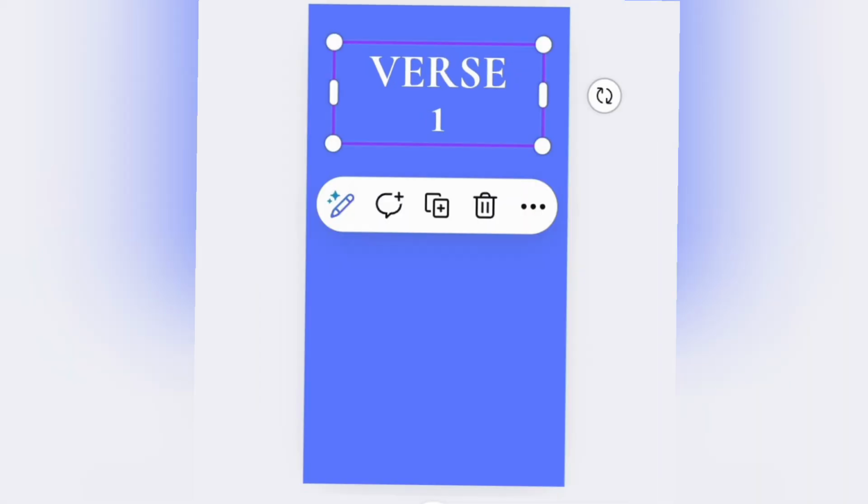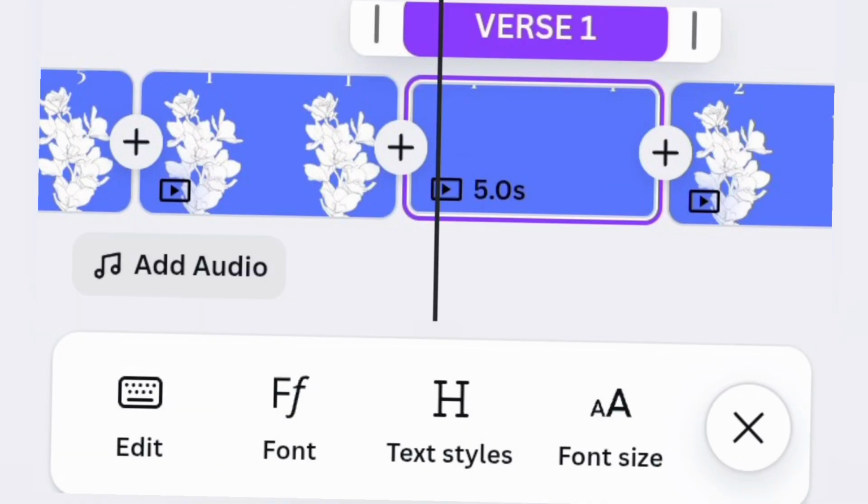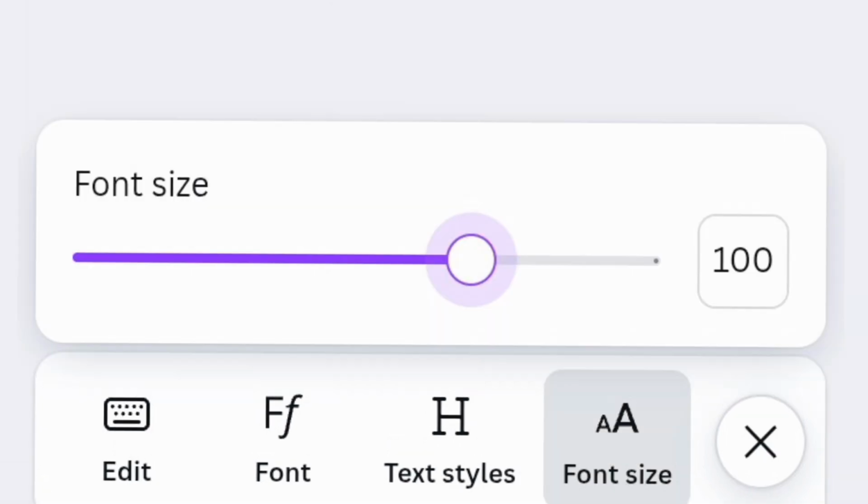Then tap on the text box to select it, and look on the lower right where it says Font Size, and click on Font Size. That's going to bring up this font size slider, which will slide to the right, and we'll stop at about 100. You don't have to be exact.